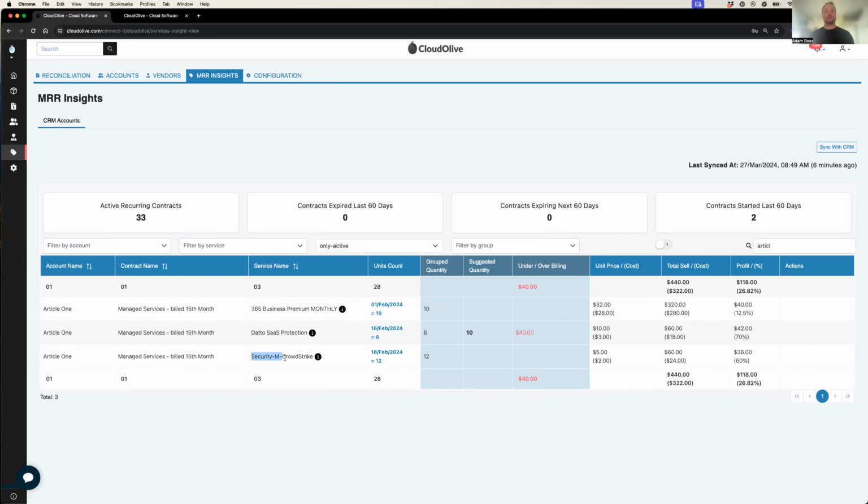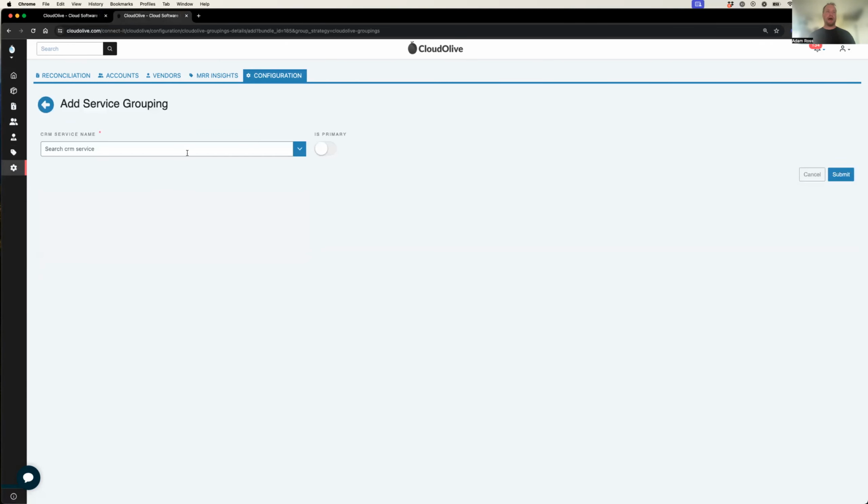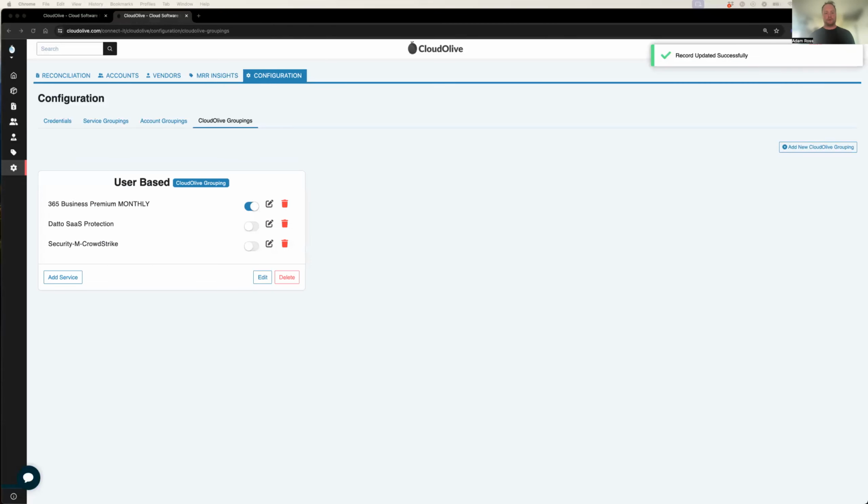And what I'll do now is I'll actually add CrowdStrike to my grouping. So I've just copied that. I can come in here. I can add a service there. So I've just added these 2 here now. So if you see this, we've got 1 primary at the top and then these 2 secondaries.